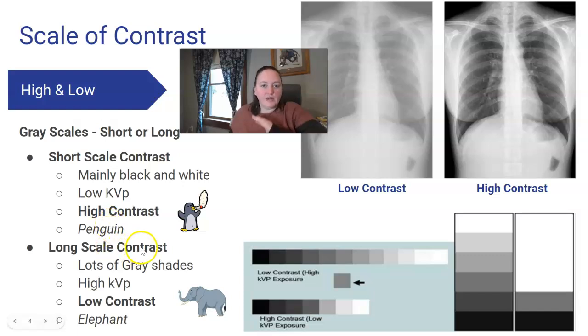Long scale of contrast, there's a lot of gray in between that black and white. These are going to be your higher kVp settings. Long scale is considered low contrast, so I use a big gray elephant to help with that, right? Okay, so if there's a lot of shades in between black and white, it's a longer scale, or long and low. If there's mainly black and white, maybe one shade of gray, it's considered a short scale.